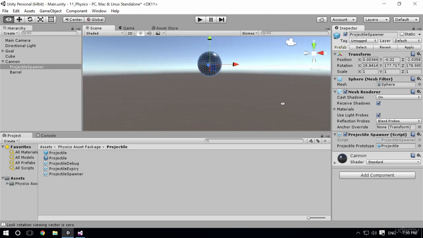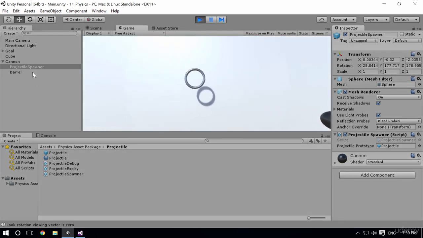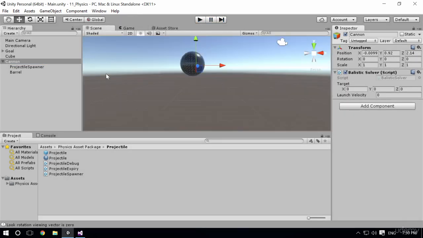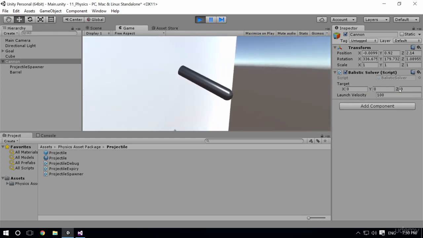And let's go and check that it's all aligned. Looks good to me. So I'm going to save that and hit play. Now what we get, let's go to our cannon. Okay, we need to set an initial launch velocity because that's getting annoying. So I'll stop playing. I'll set my launch velocity to 100. And now let's hit play. Okay, now it's pointing in a forward direction, which makes more sense.